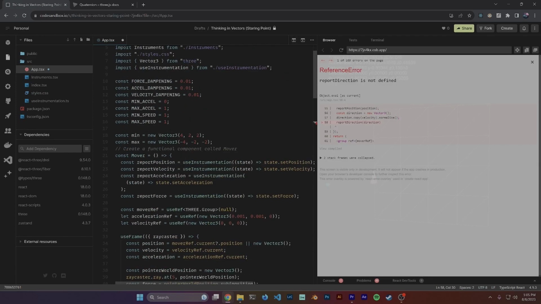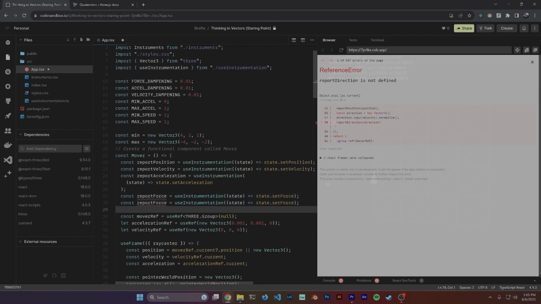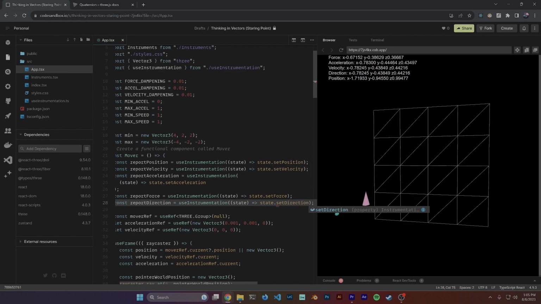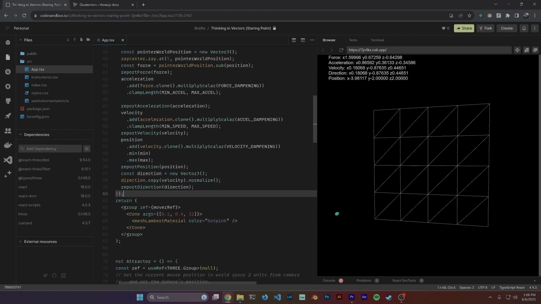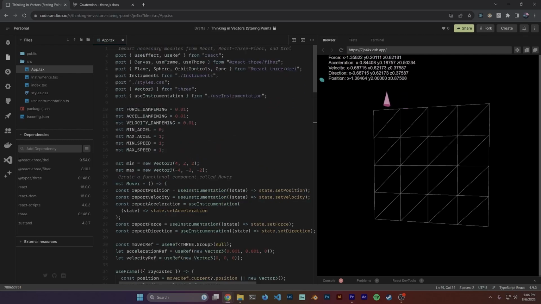Then back at the top, we need to create a hook for that again. So we add some more instrumentation, and then there we go. If you were to actually take these numbers and figure out the length, what you would find is that the length is always 1. It's just exactly 1. And because of the way we have velocity clamped right now, I think we actually have the speed so that it can only be 1.